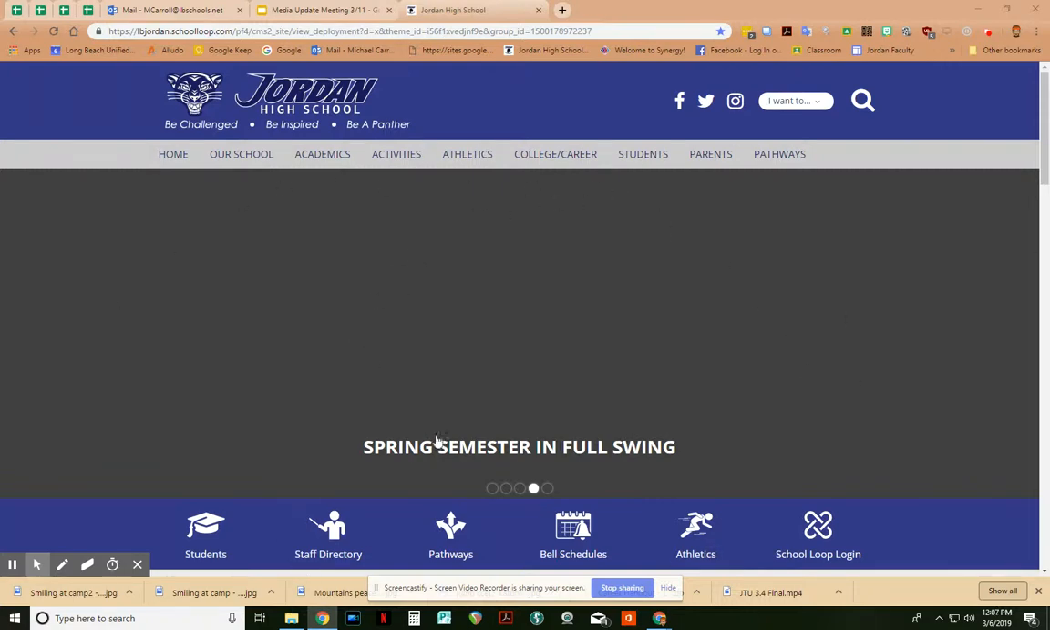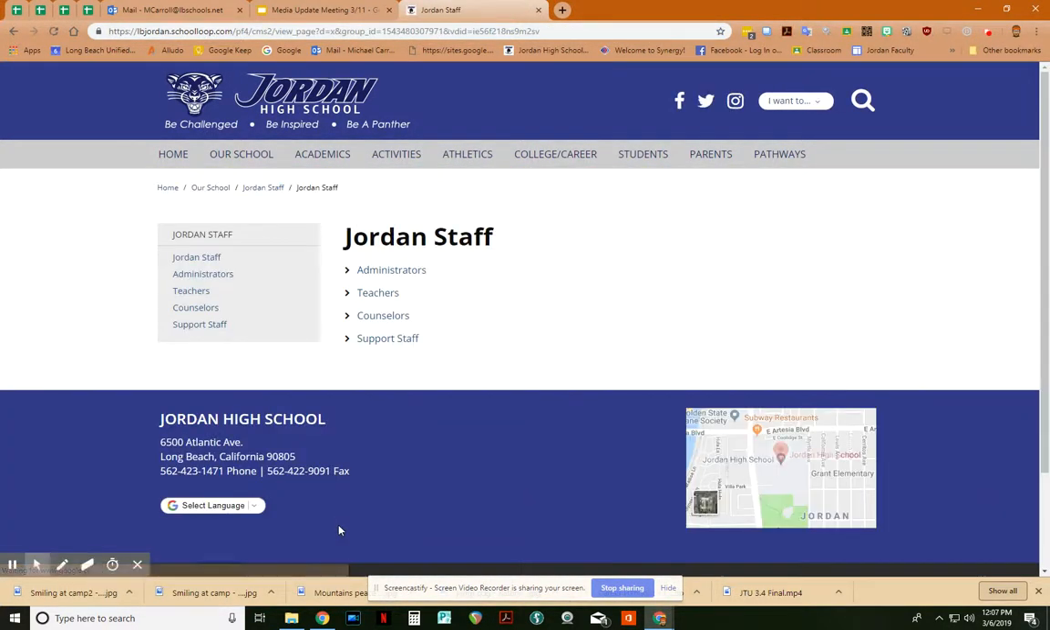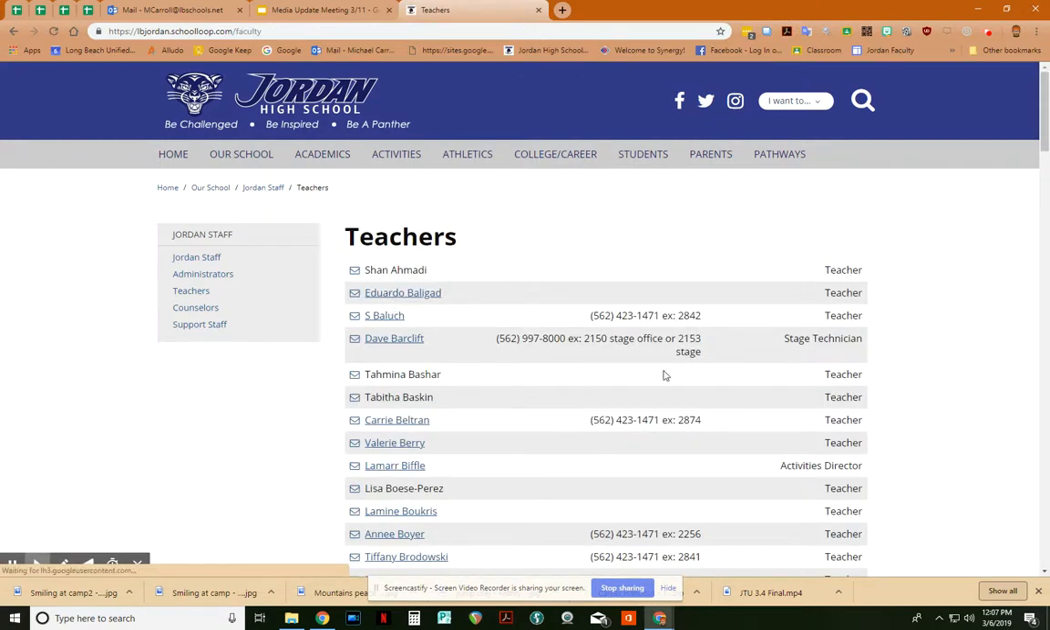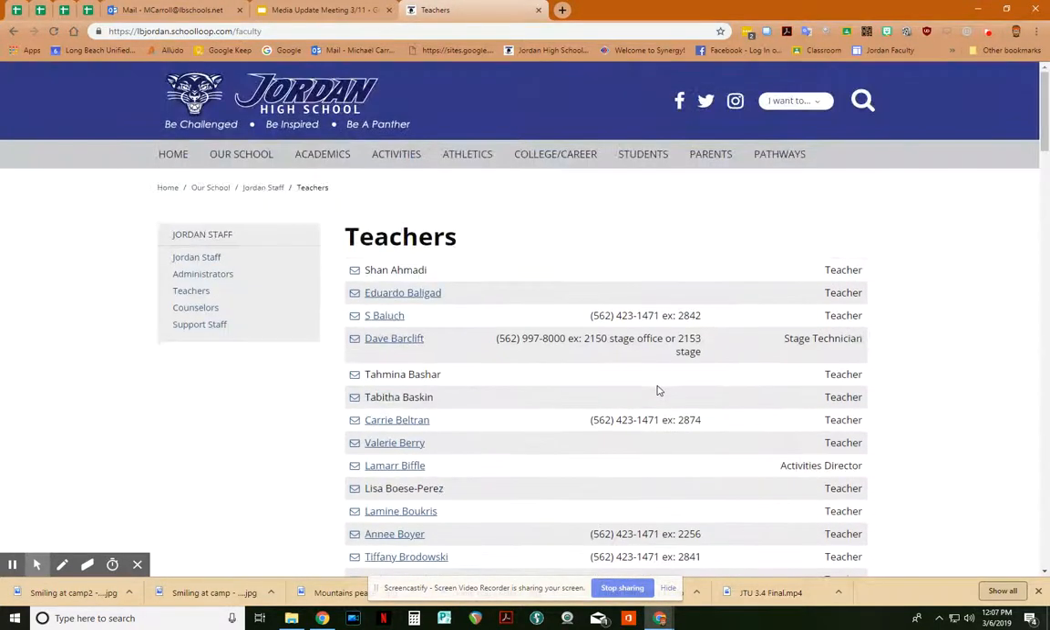If you just come to our homepage, all you have to do is come here to the staff directory. You don't even need to log in to do this. This is just a check to see how all of your information looks. You come here to the staff directory, and then when you click on teachers, if you scroll down, if your personal information is updated, you will see it appear in this middle column.